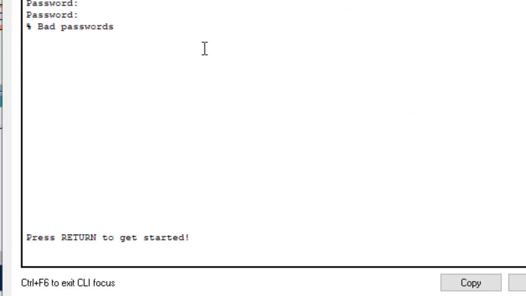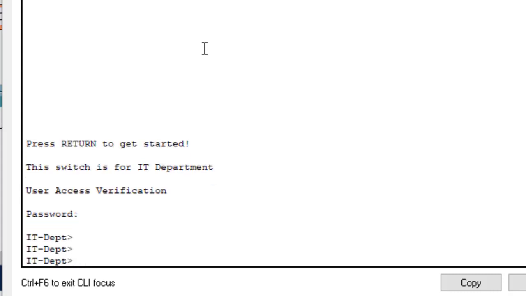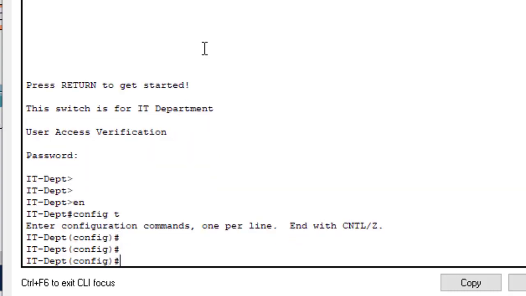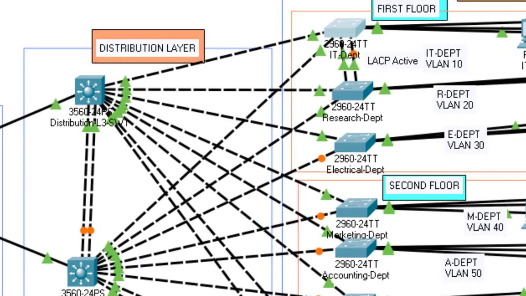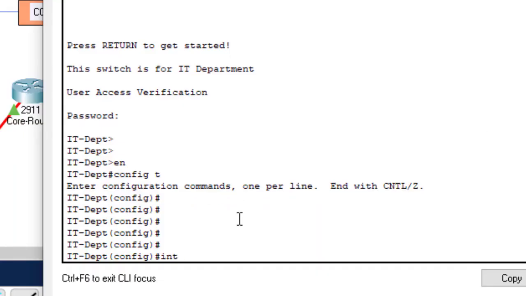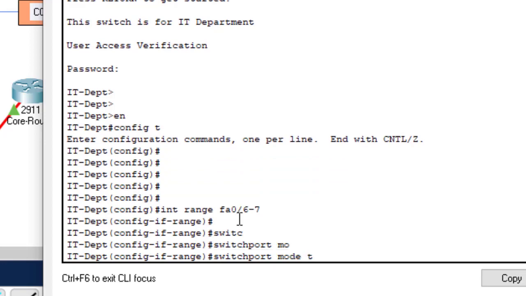Remember, we configured things yesterday like passwords. So my password was Cisco@123. Enable, config t. And now, which interfaces are these? This one is Fa0/6 and the other one is Fa0/7. So it's interface range Fa0/6 to 7. Okay, then switchport mode trunk, they should be in trunk.